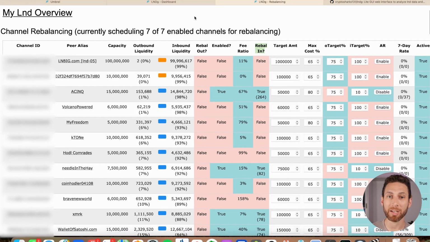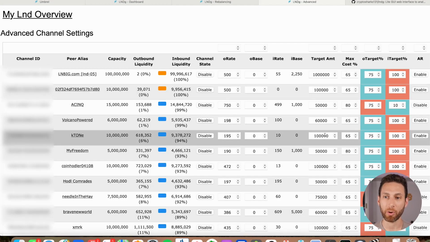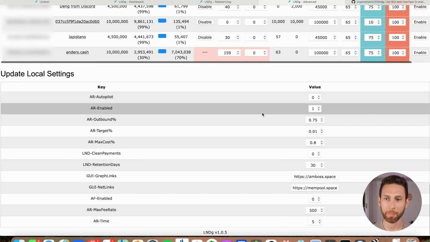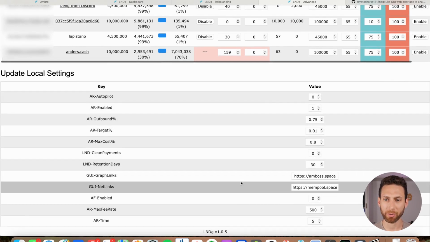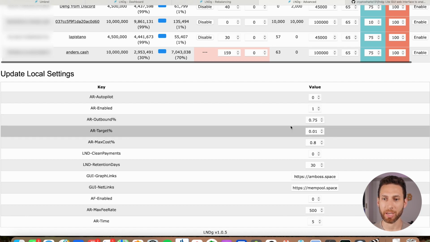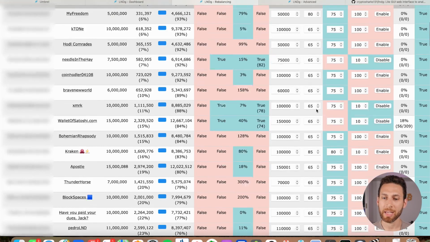This is something that you can configure in the advanced settings. You can tell it what the default attempt percent is. If you go all the way down here and scroll down, what is the AR target percent? Meaning, I want to try 10% at a time. That's my current default.